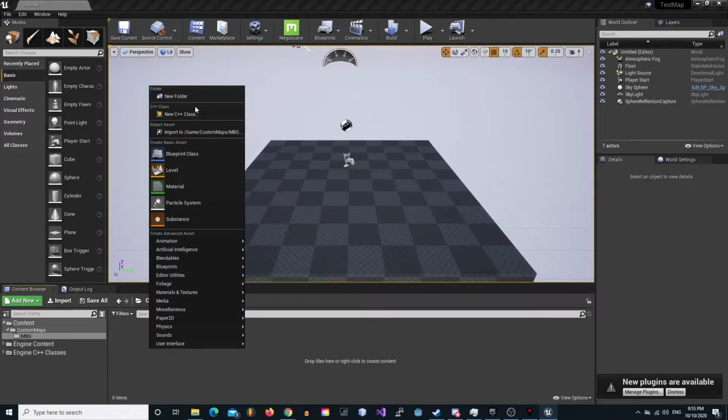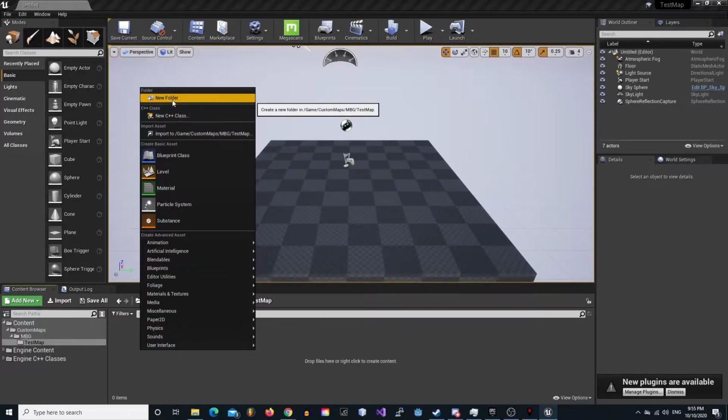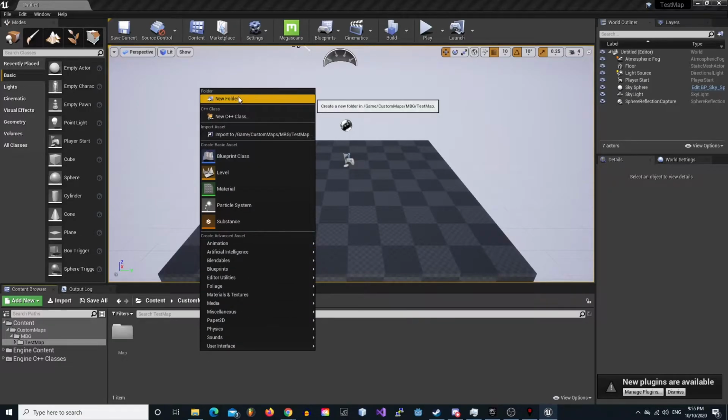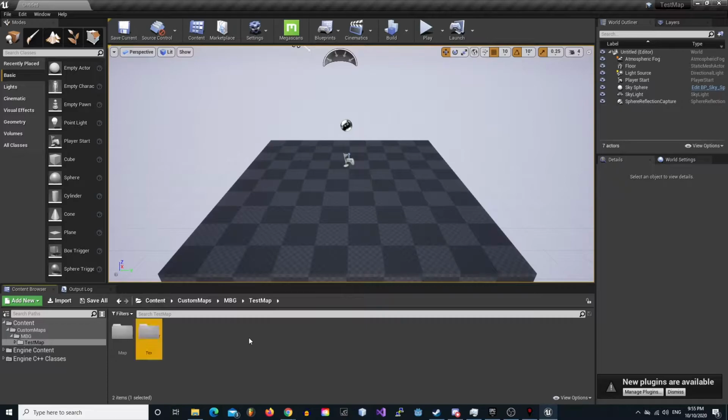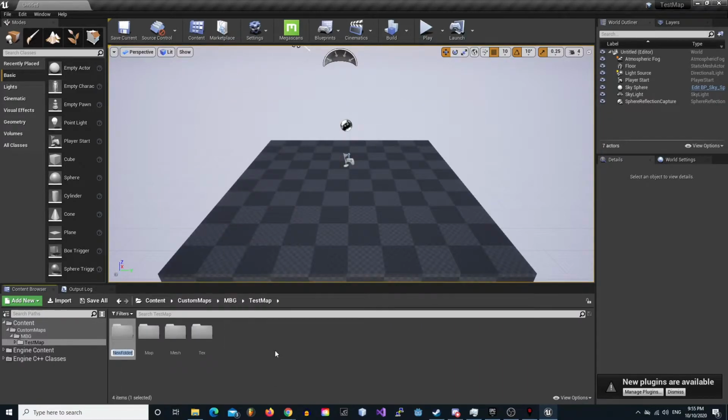And inside MVG, we wanna have another folder with the name of your map. In my case, it was just test map. There we go. And in here, we can have all of our resource files, like for example the actual map object, or textures, our meshes, and a bunch of other things you're gonna need eventually. Materials.